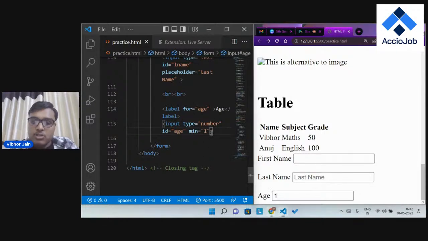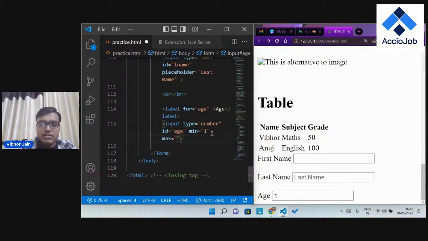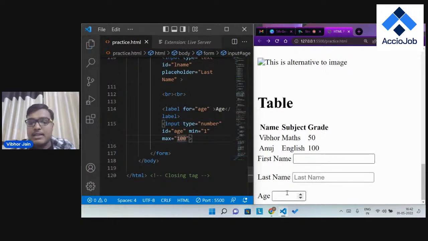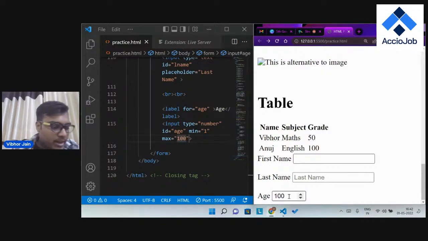Also I can put a maximum age here. Let's say the maximum age is 100. So suppose I want to enter 123, it will automatically bring it down to 100.